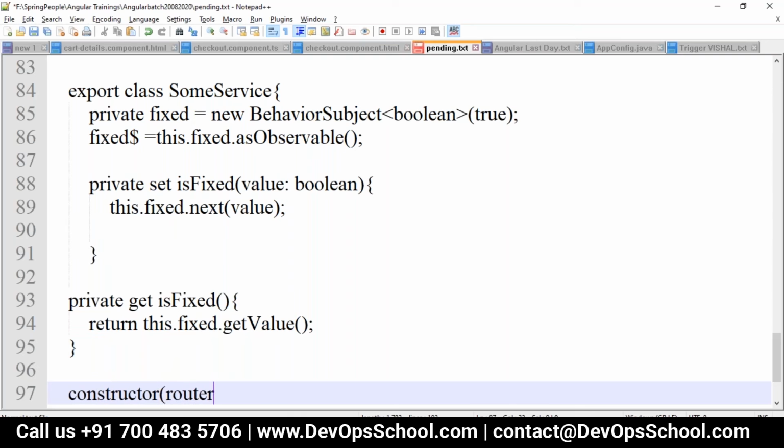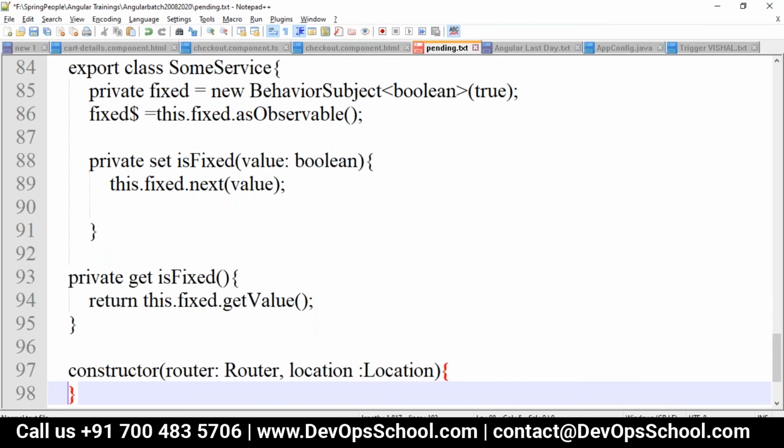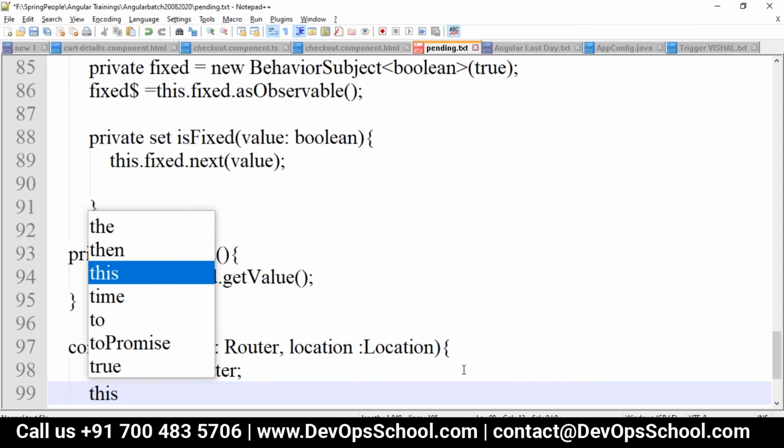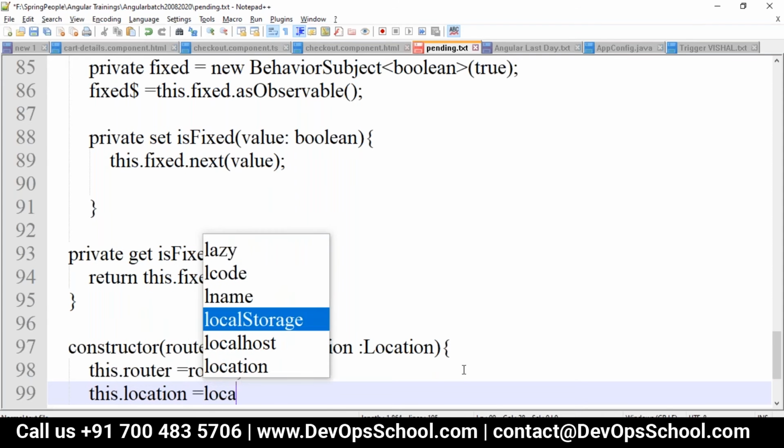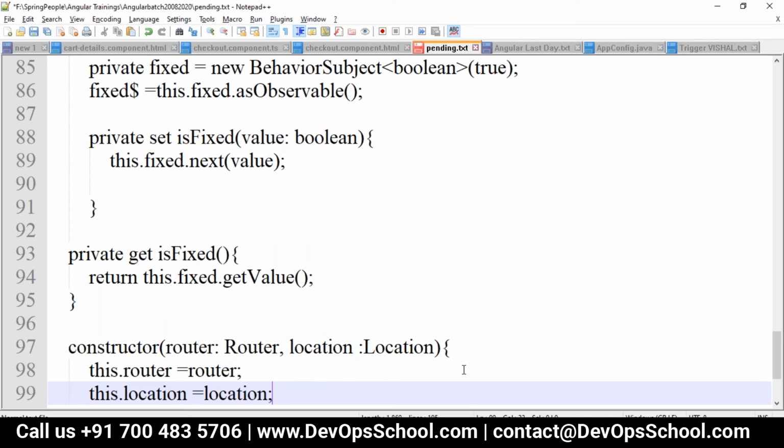We'll pass a router object. That location can be sent here. So the location and the router are again the objects which we have taken. And the location is a JavaScript object that we can use, or the Angular location is also available. So that is this.router, that will pass the router object for the constructor, and in the same way location.